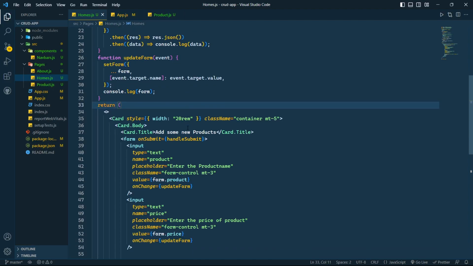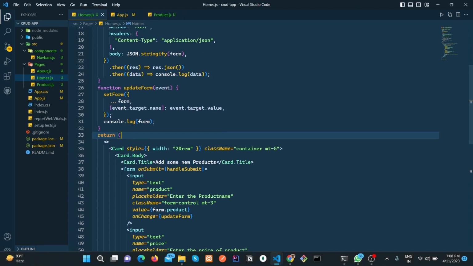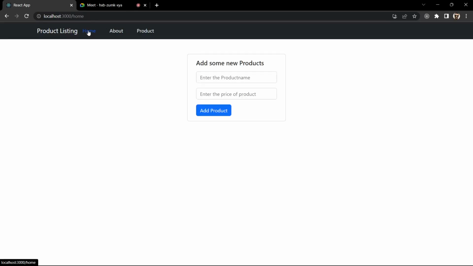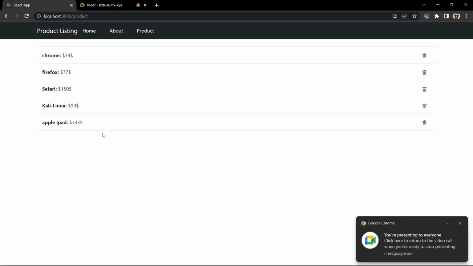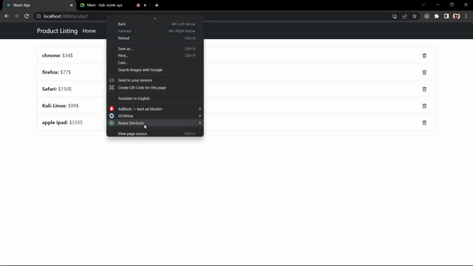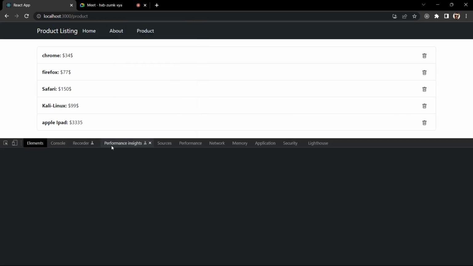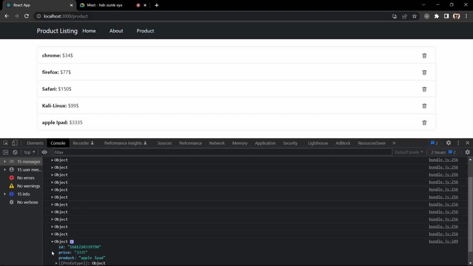Now if we try to enter something, let's come to the browser side and go to the home page. Let's add something, let's say I want to add Apple iPad, and I want to give a price of 3,335 dollars. Okay, so the moment I tap on the add product button and come to the product page, surprisingly it is added. Yeah, it is added, right? So let's open the browser and check the console. It has so many objects. Why?